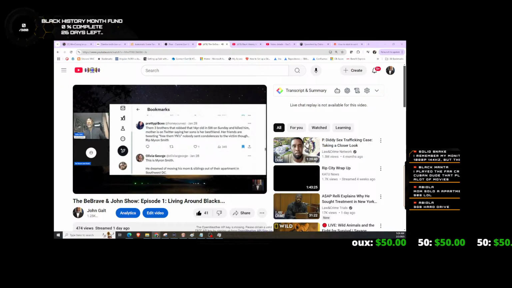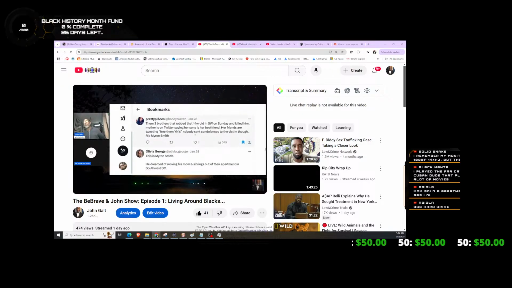Here's the first piece. Them 3 brothers that robbed that 14-year-old in Southwest, they're talking about the boy, and killed him. Their mother is on Twitter saying her sons is her best friend, and her friends are tweeting, "Free them young niggas." Nobody sent condolences to the victim, though. Well, wait a minute. What's she talking about? Free what young ends? The niggas that shot the boy. She's saying free them? Yeah. Oh, Jesus.